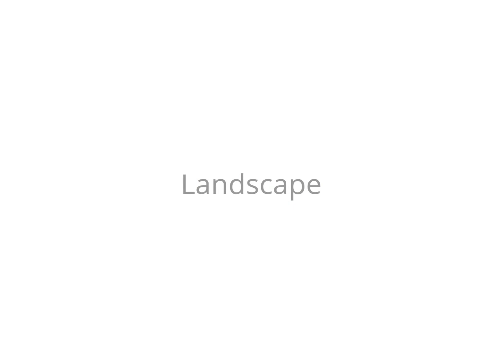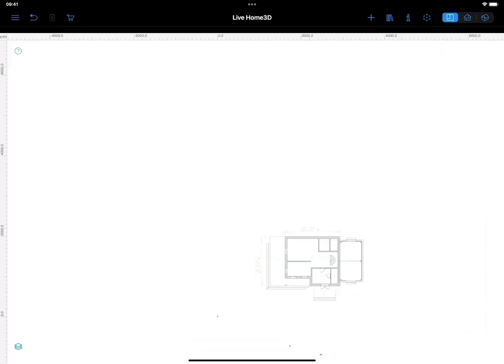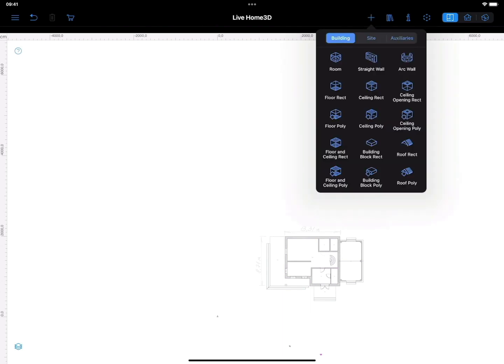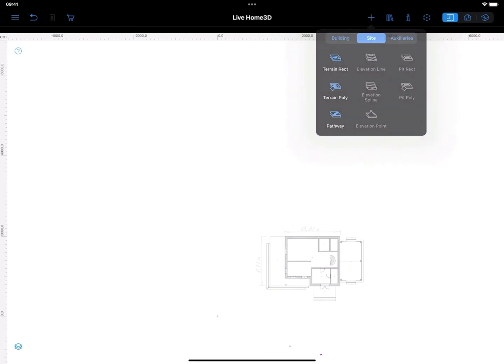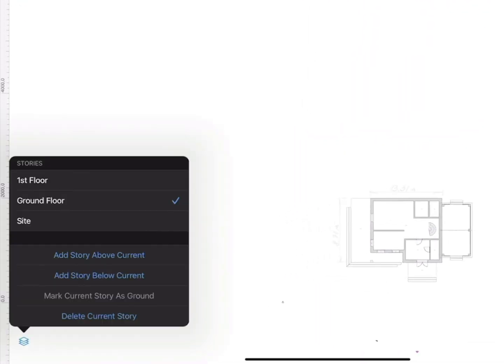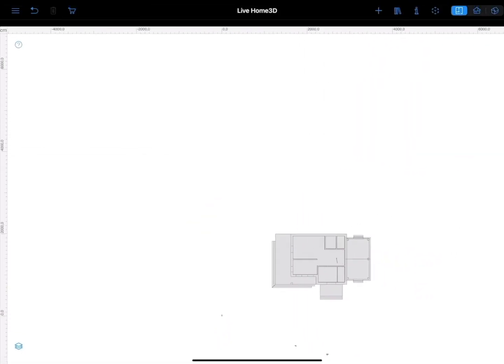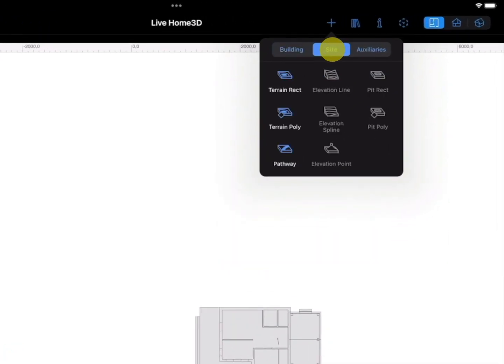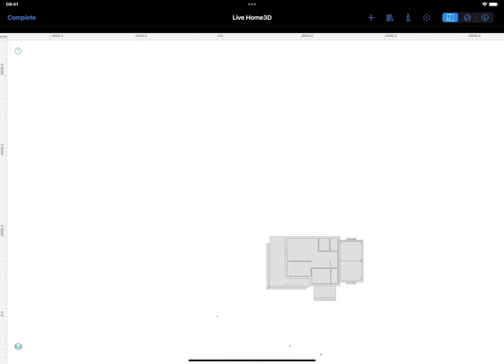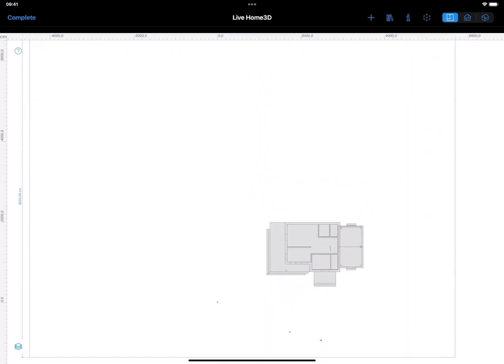Landscape. Starting with version 4.0, the Pro version of Live Home 3D offers a set of tools for creating and editing terrain. Let's create small hills behind the house. Go to the site level. First, you need to draw the area of the future landscape using the Terrain Rect or Terrain Poly tools. This is a required step for future work. Then you can freely experiment with all the tools.